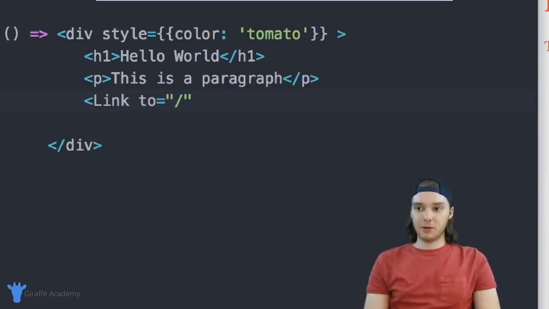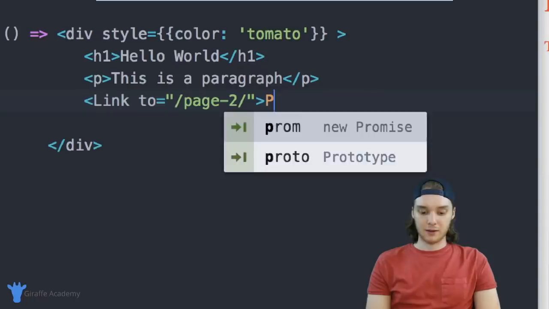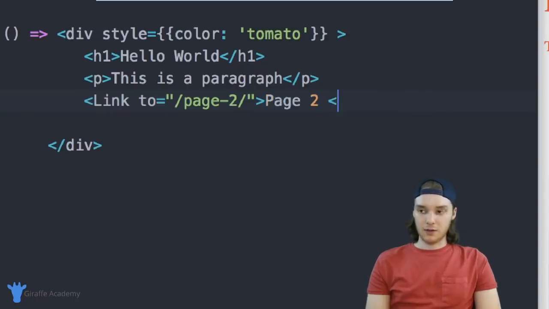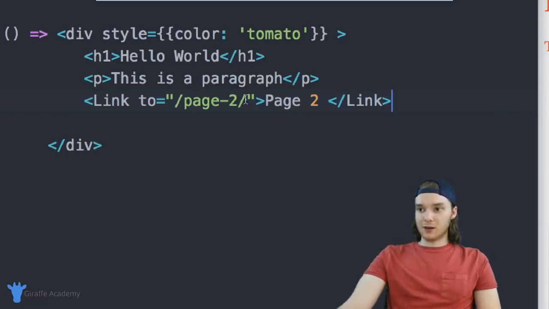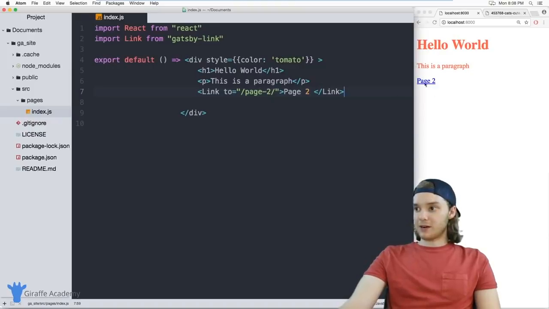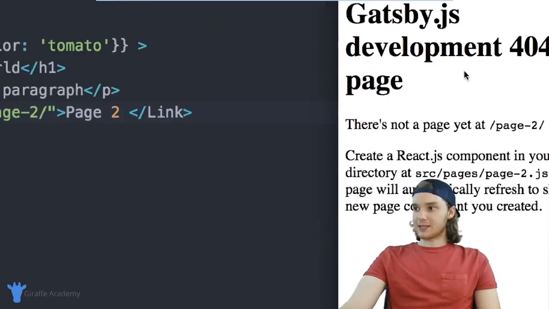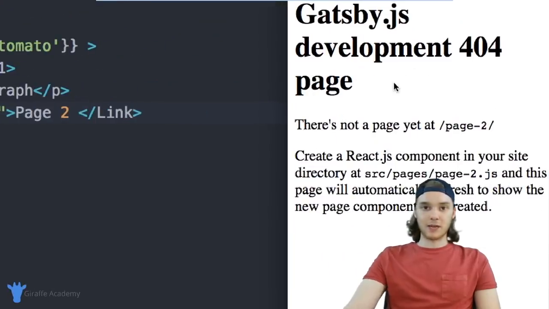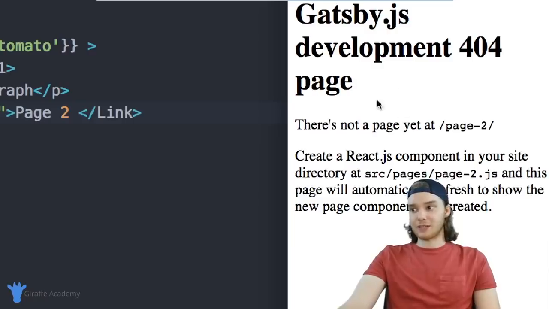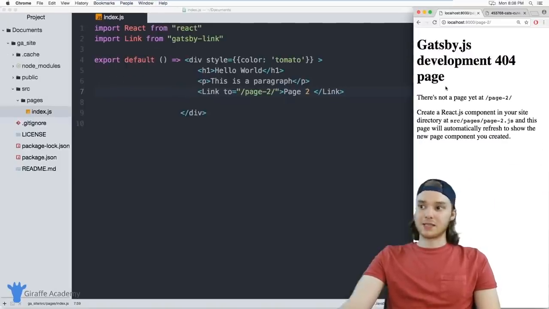And then inside here, I'm just going to put, this will link to page 2. And then I can put some text in here. So we'll say page 2, and then we can close off this Link just like that. What this will do is create a link to page 2 on our website. So now if I head over here, you'll see that we have this link. And when I click this link, you'll notice that we get this development 404 page. So basically 404 page not found, right? This page isn't on our website, and that's kind of a problem.